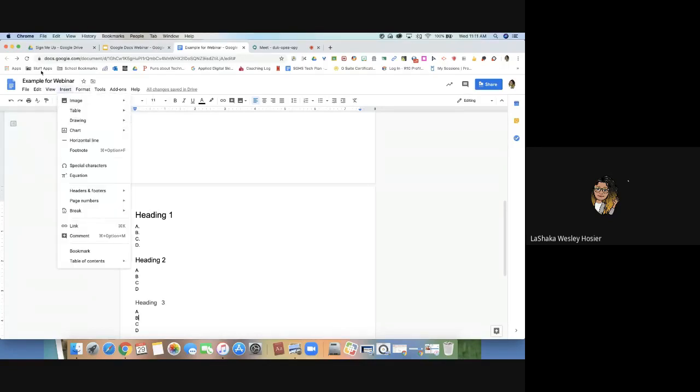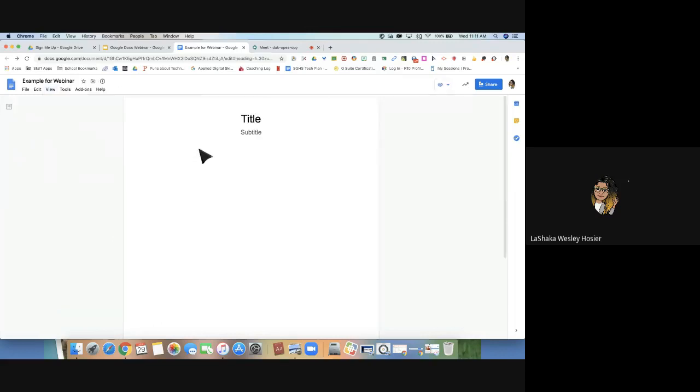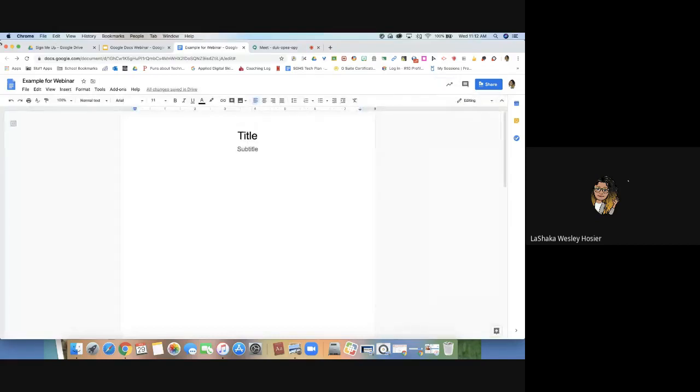And then you can make sure that it's in editing mode, suggesting mode, or viewing mode. So if I switch to viewing mode, I'm not going to be able to edit or click on anything, but I can see what it'll look like if I print it off or for someone else to read. And you know you're in viewing mode because over here on the right, it's switched to the little eye. So I'm going to go back to editing mode so I can get all my toolbars back.